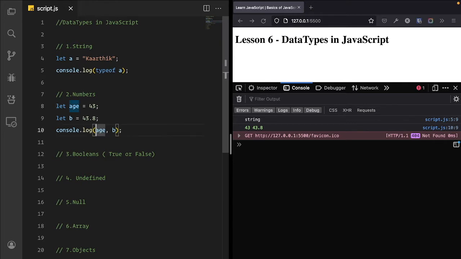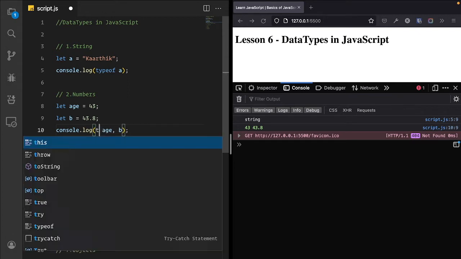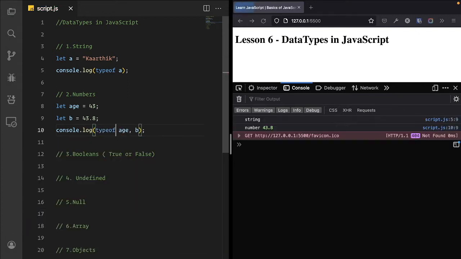If you want to verify this, we can again use the typeof operator. As you can see here, we just got the output number.